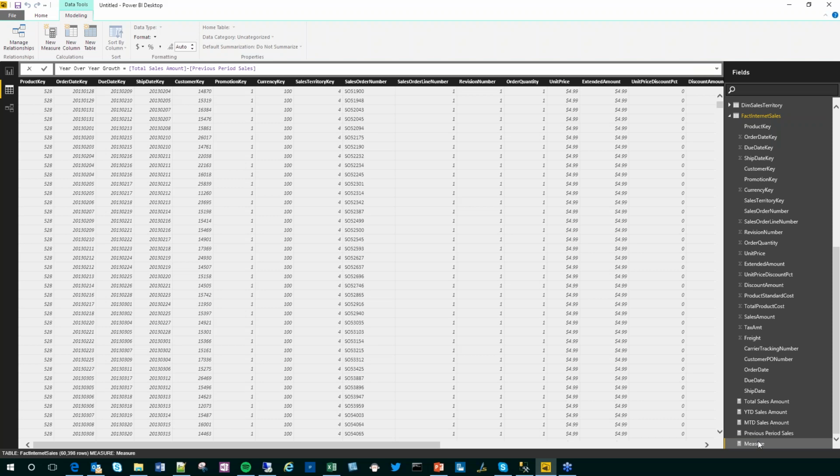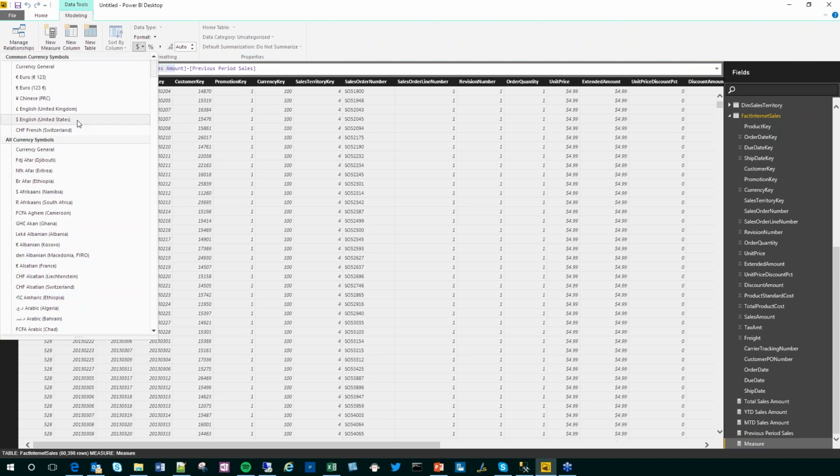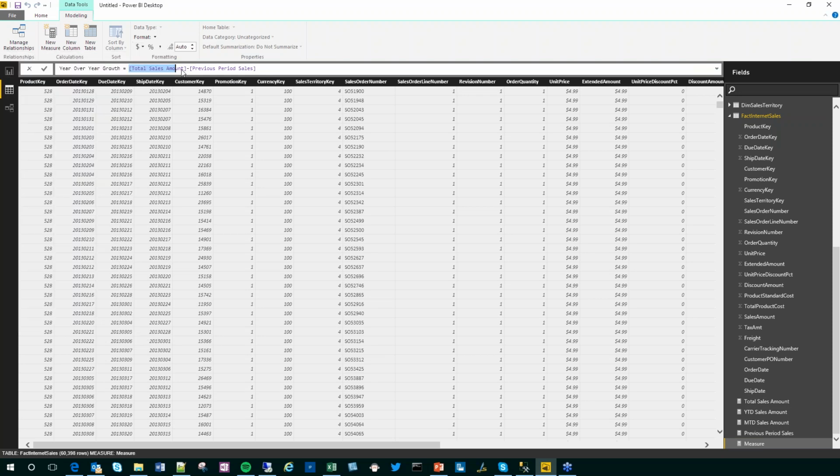I just selected the measures over here from our list of fields. So I just selected that I want to take my total sales amount minus my previous period sales amount in order to figure out what my growth is from the previous year. And I'll click the drop down button here and format this as the English currency.